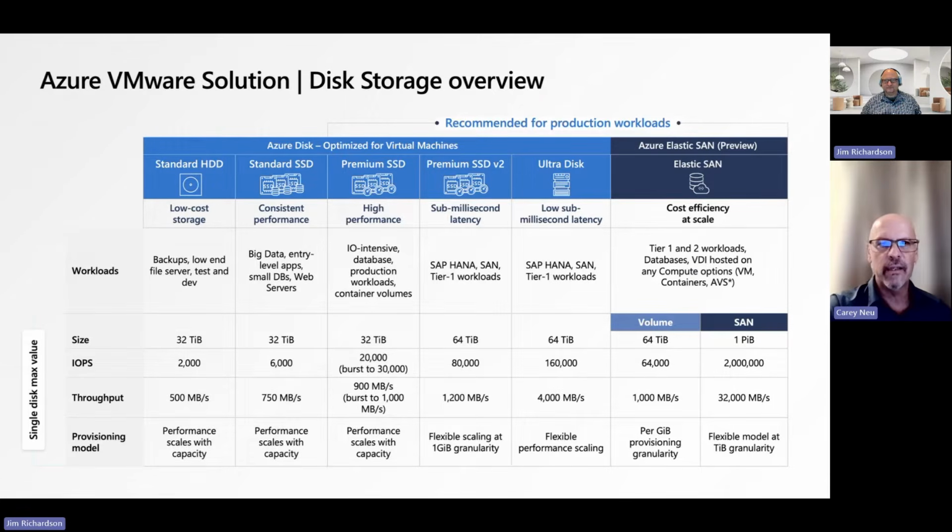Standard SSD, now we're in the SSD world, so definitely a more consistent performance, still economical, but your IOPS are still low, and it's something that I just don't recommend for anything high performance required like SQL Server or anything that you're trying to do some significant work.